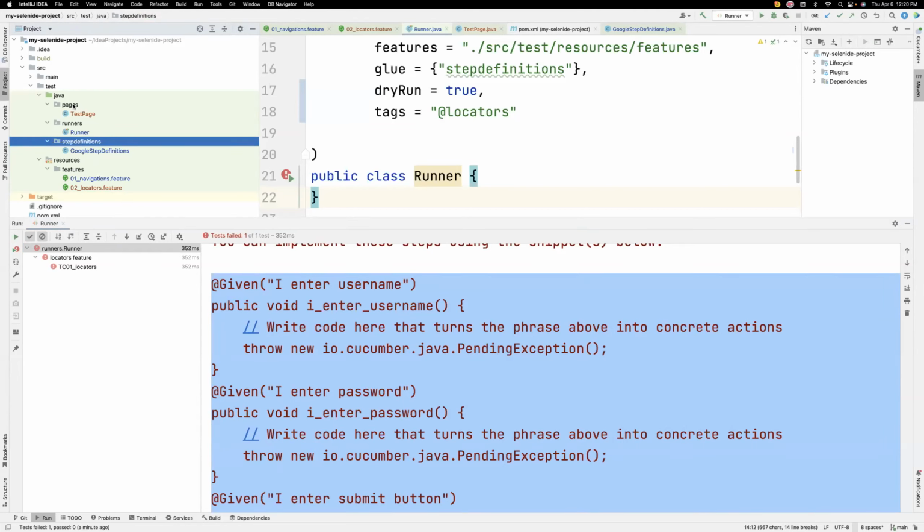Page object will go to the page folder. Test cases will go to the futures folder. These three folders are working together: page object, test cases, Java codes. These are English step definitions, or sorry, English test cases, future file.